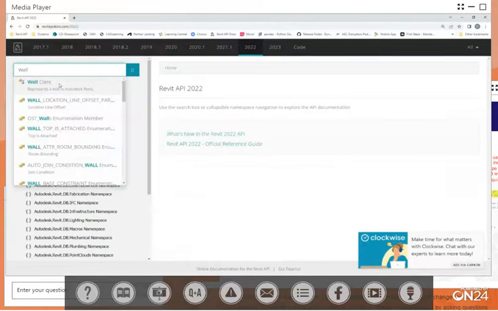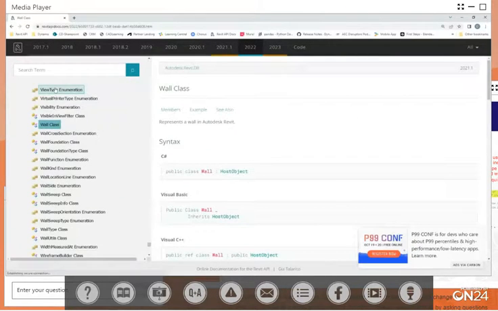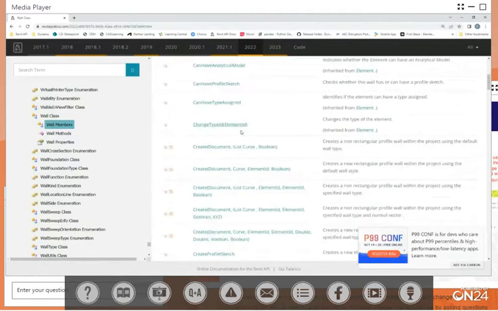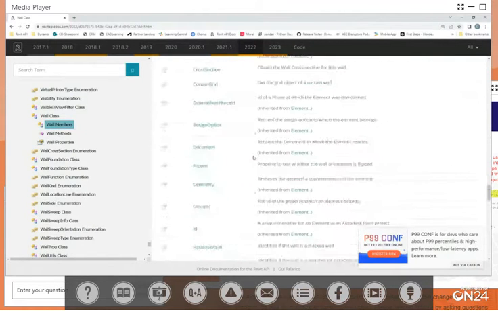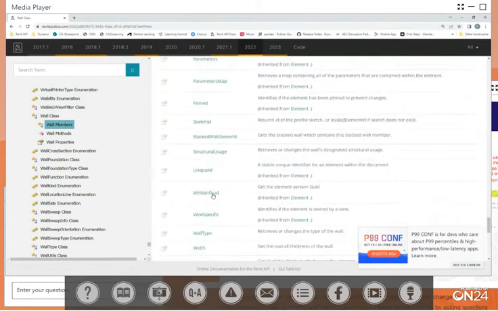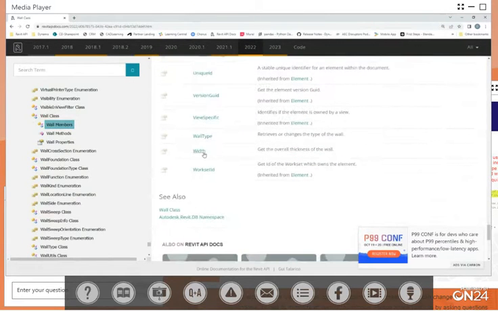Right, what comes up is that wall class, right? So what I want to learn from this wall is what can I do with it? So if I click on wall class and click on members, this is all the things I can do to it, which is a method, and all the things I can read from it, which are properties, right? So within properties, I'm going to notice that there's a property called width.